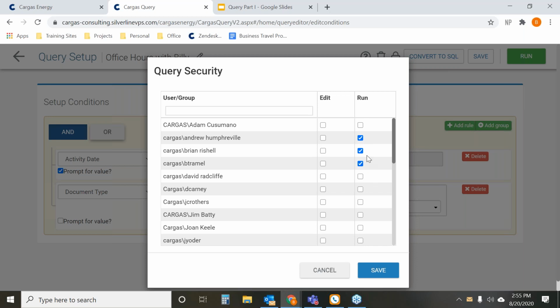If I give just the option to run the report, they'll see it as a report on their favorites, but they will not have the edit option. Now, if I give anybody the option to edit it, by default, I'm also giving them the option to run this as well. So obviously, if I have the right to edit the report, I'll also have the right to run it as well. Or I can just run it without being able to edit.